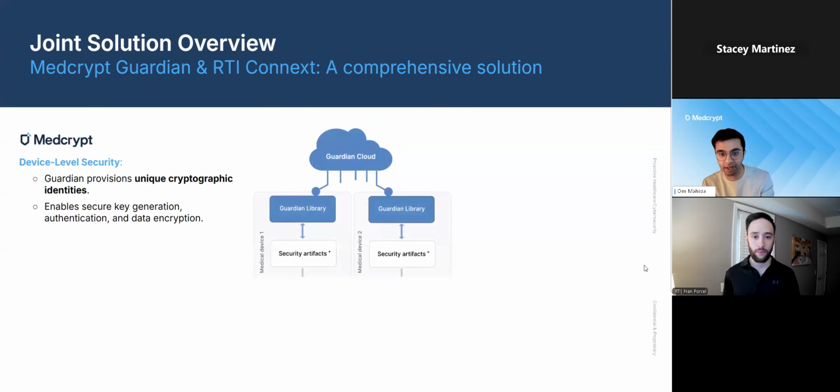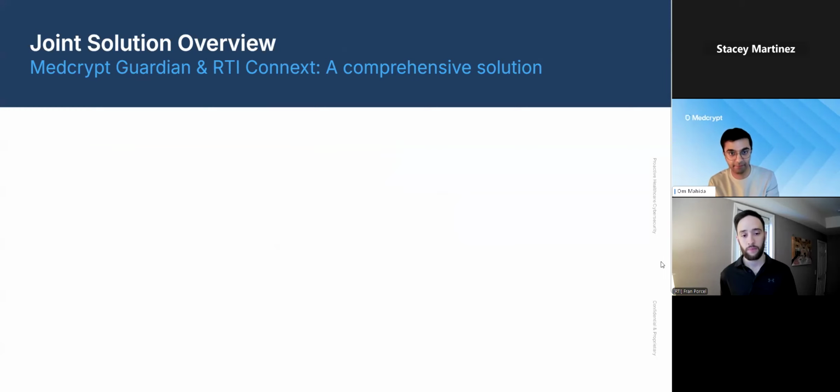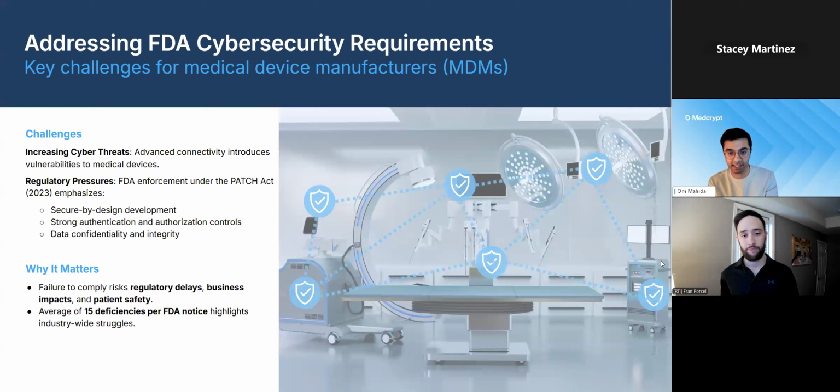As a small data point, we've seen on average 15 deficiencies per FDA notice. And that's a lot, for those who are familiar with notices and the number of deficiencies. And those are just the cybersecurity-specific ones, and that's a significant change over the past couple of years, where now you have regulatory agencies really paying attention to cybersecurity. I think that's why it's so important to take it very seriously early on.